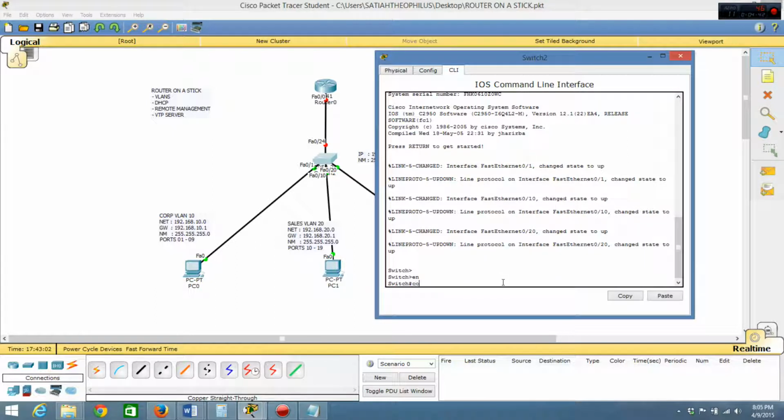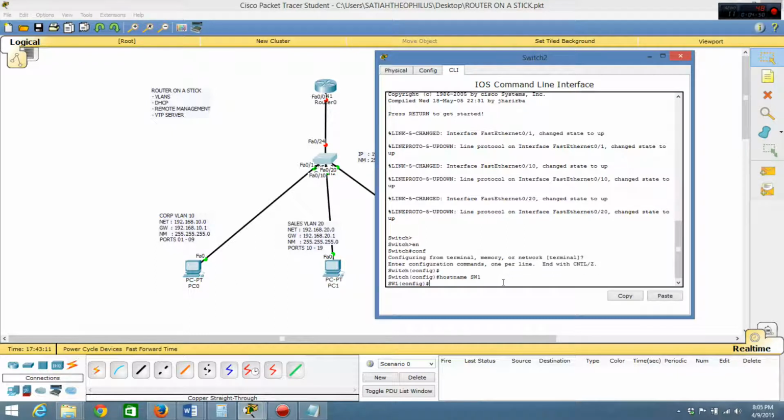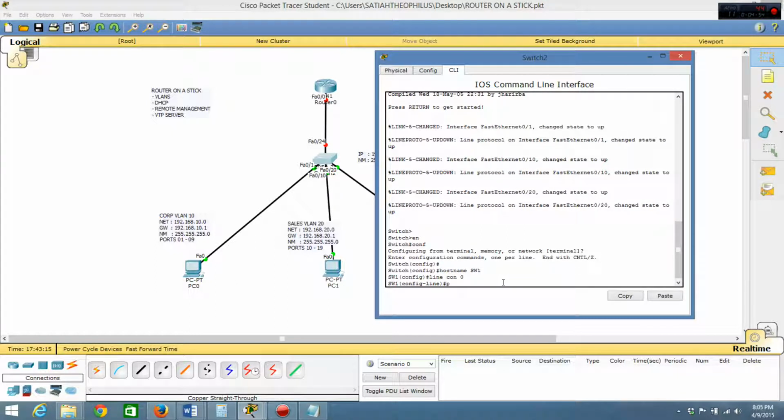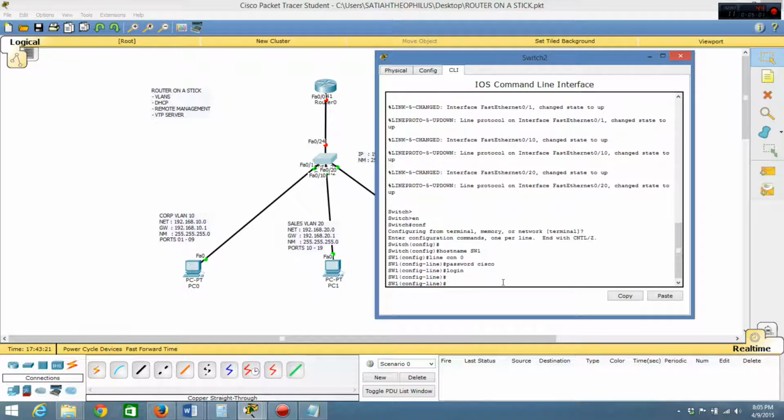Enable, config, hostname SW1, line console 0, password Cisco, login. So that's for setting the console password for the switch to enable management.